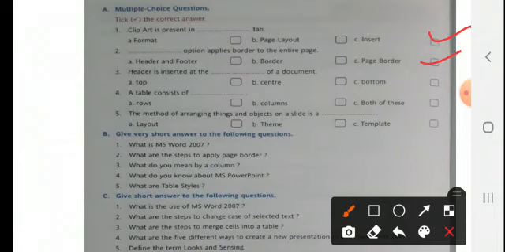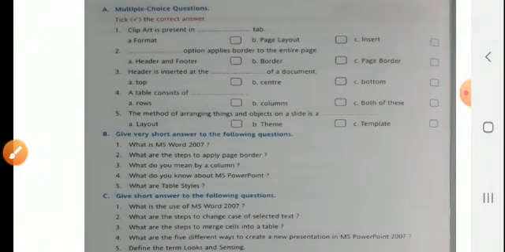You take it as a revision of the chapters. Third one, header is inserted at the top of a document. A. Then C. Fourth one, a table consists of rows, columns or both of these. The correct answer is both of these, rows and column. The method of arranging things and objects on a slide is a layout. Understood? So here B, C and D part are question answers. This we will do afterwards.